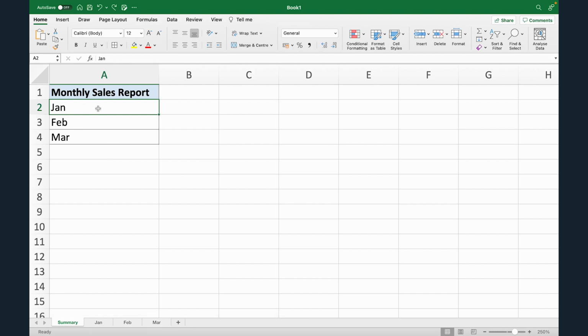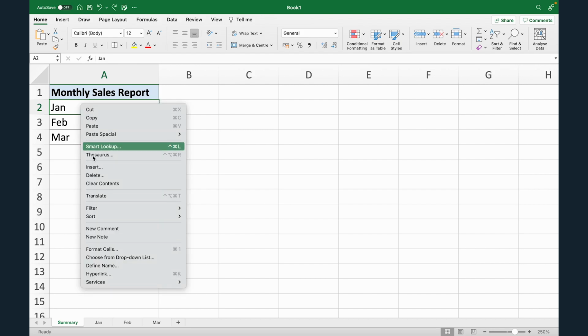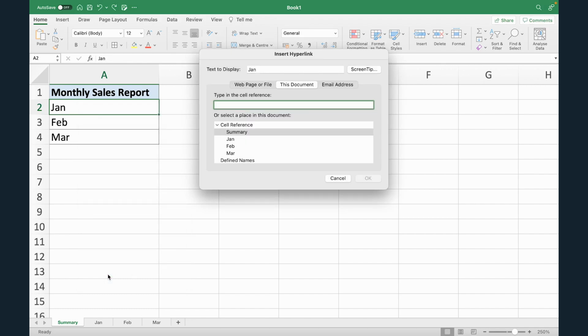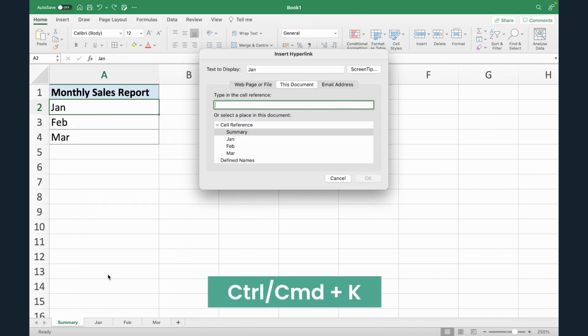So to do this quickly, what we'll do is select the cell A2, which has the word Jan, right click, choose the hyperlink option from the drop down. You can also use the shortcut Ctrl+K. In case you're a Mac user, you can use Command K.